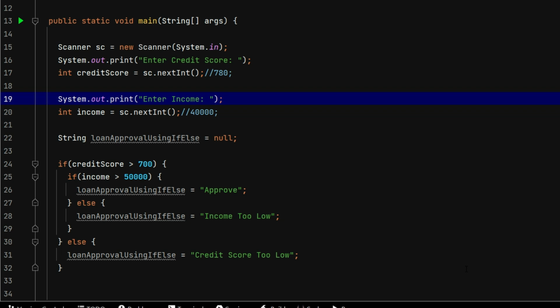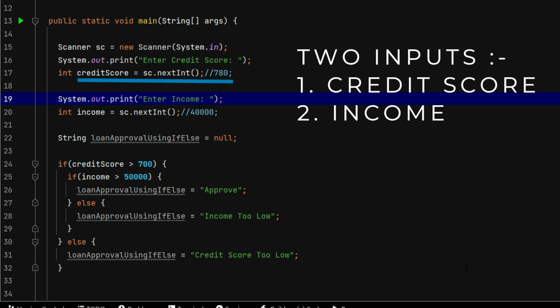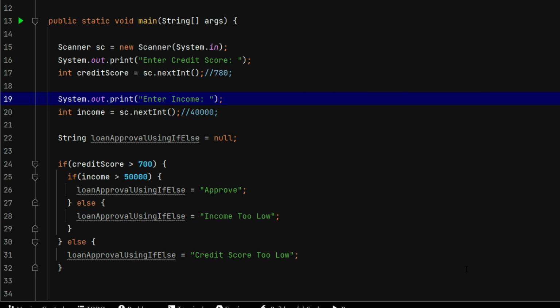We have taken two inputs. One is credit score, another one is income. Now in the if-else block, it says if the credit score is greater than 700, we are also going to check if the income is greater than 50,000. If yes, we are going to approve it, or else we are going to say income too low.